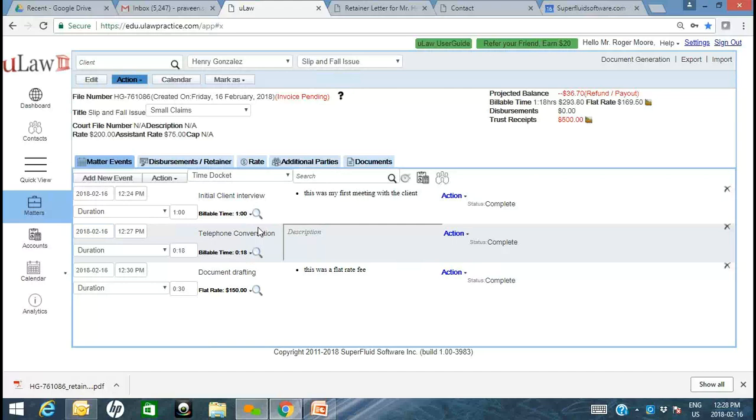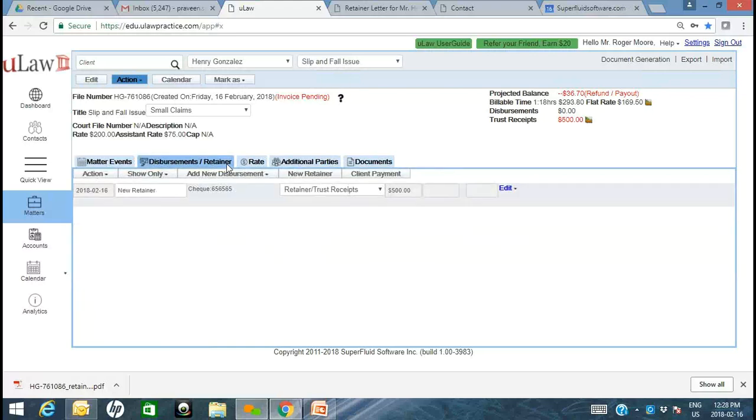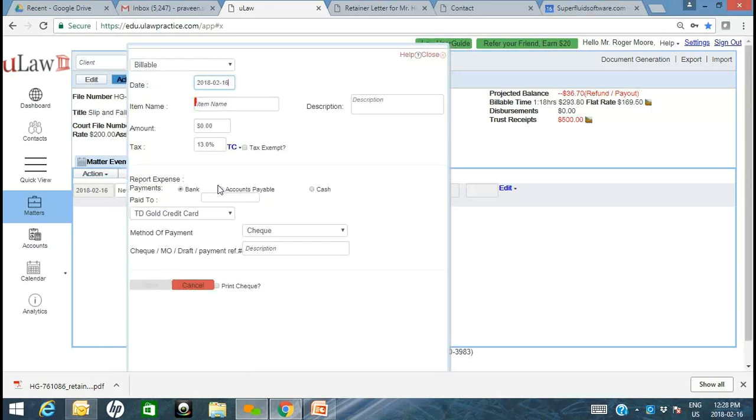Okay? But as you continue to docket, let's put in a disbursement too. You notice that the projected balance keeps reducing as well. So let's quickly put in a disbursement, for which I'll say disbursement, add new disbursement, paid from my general. Let's take application fee as an example. And let's say this was maybe $75, and I'll say it was tax exempt. And the bottom part, the top part obviously is the disbursement to your client.